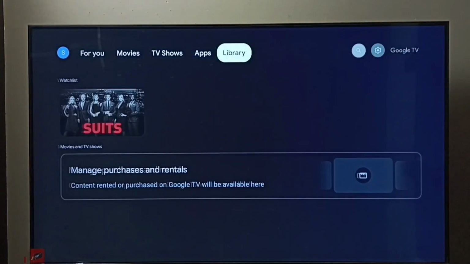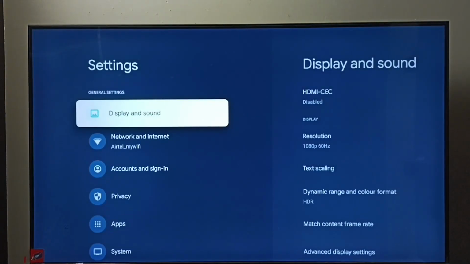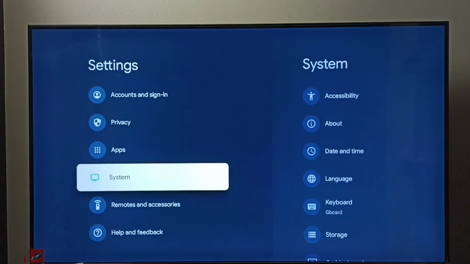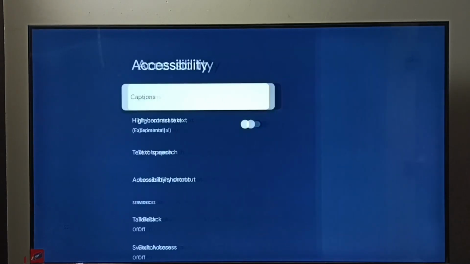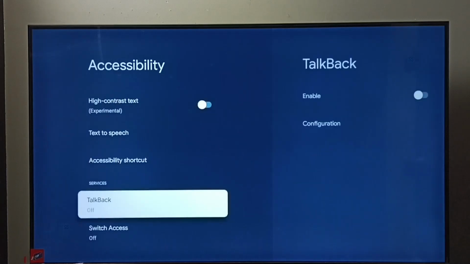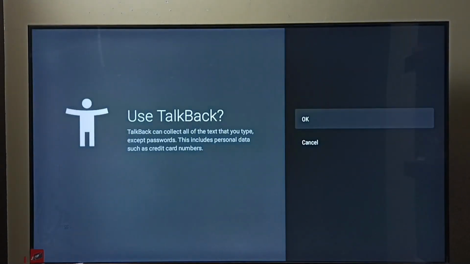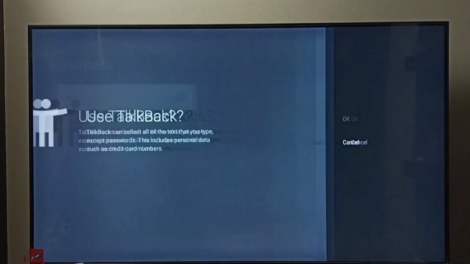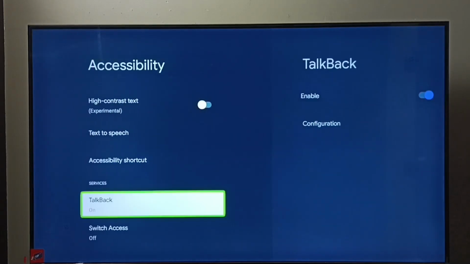So first you go to settings, select the settings icon, go to system, go to accessibility, go down. So here we can see Talkback, select it, then select enable, then select OK. Done. So now I have enabled Talkback. So this way we can turn on Talkback.